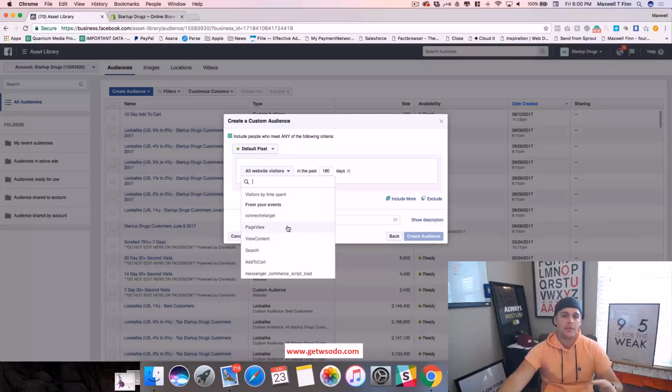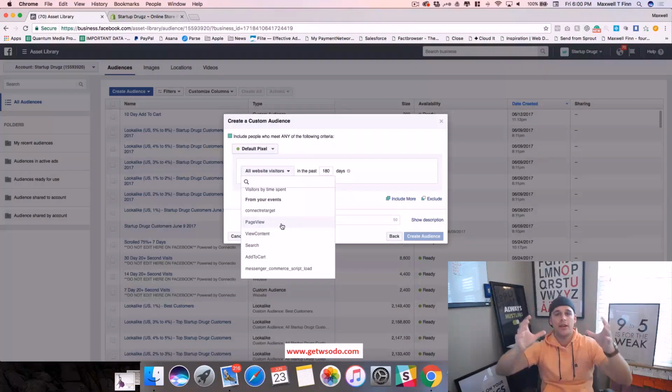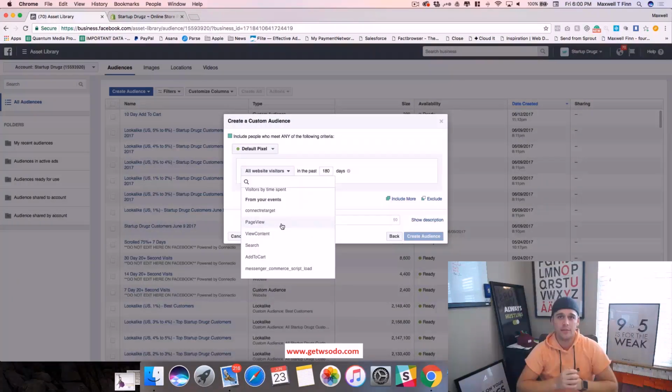And we like to do that for everything from page view to view content. So page view is your broadest category. It's your broadest bucket. That's anybody that's visited your website is going to be a page view. And that's the least effective retargeting point to have there.